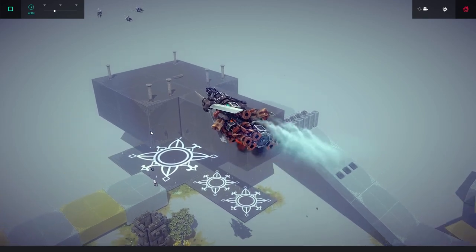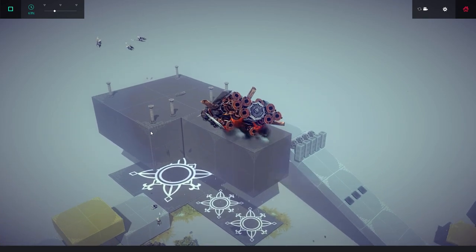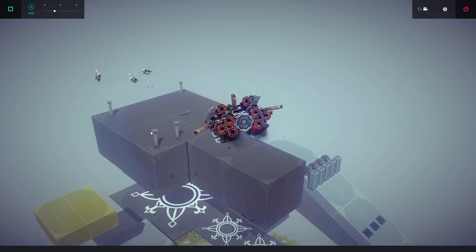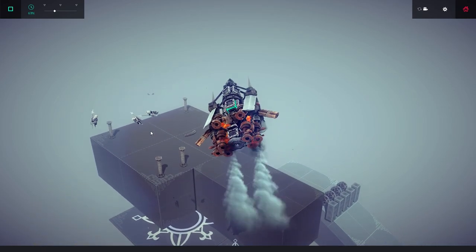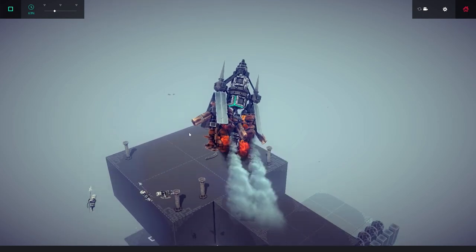Okay, we're gonna try to go down here, and we're gonna try to hit those guys in front of us. So we need to sort of go down. No, not up. Oh, I forgot which button was down and which button was up.